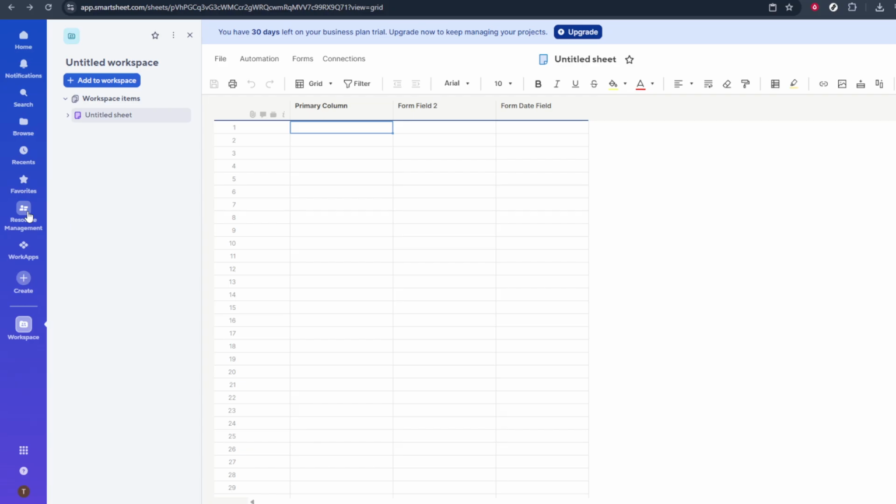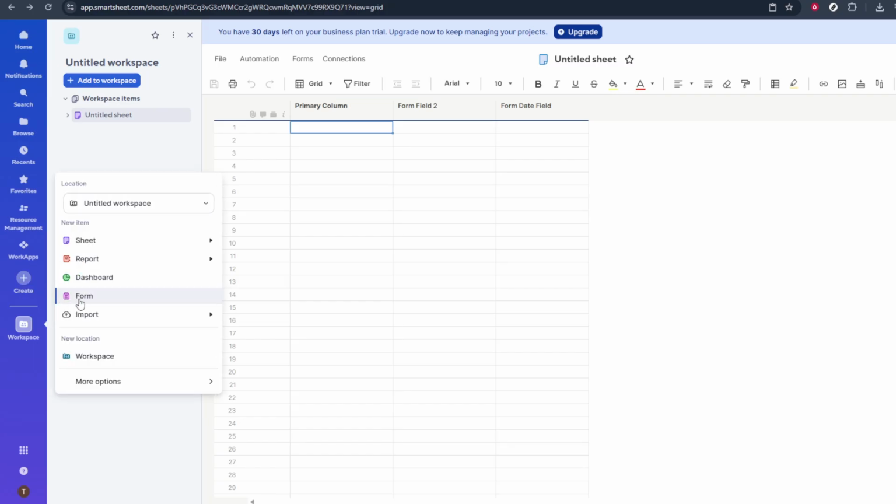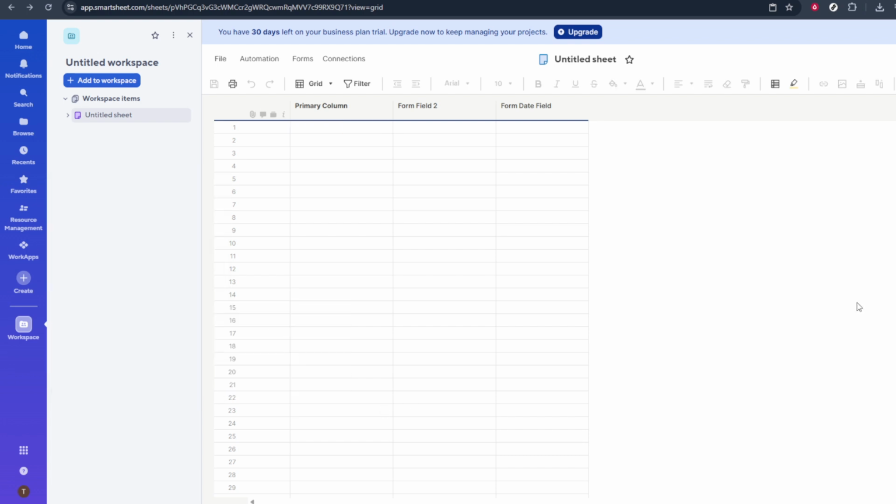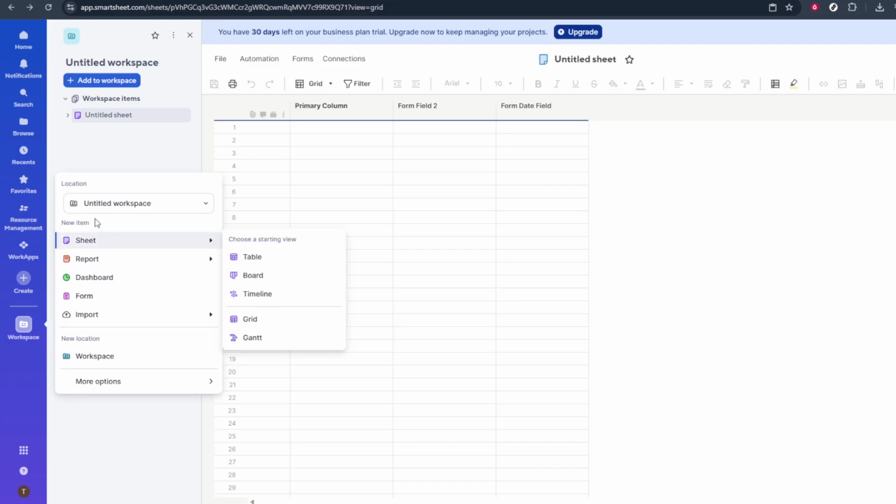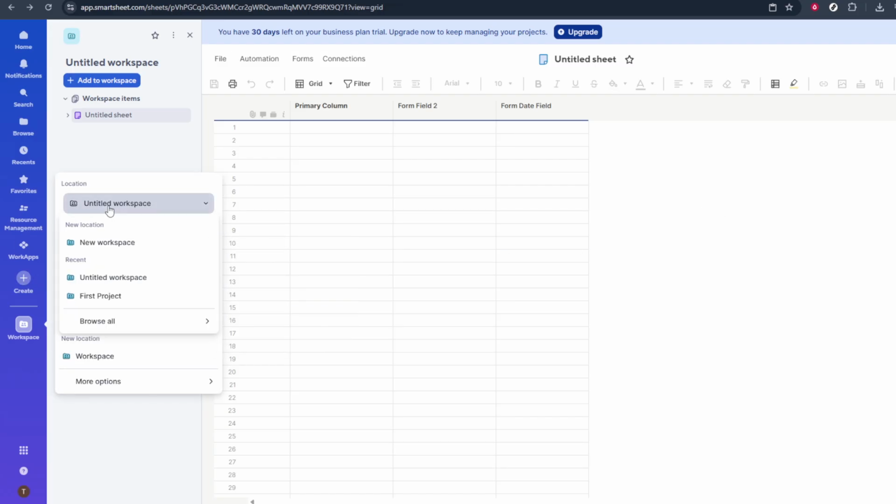Look toward the top or left side of the interface for the plus icon. This plus sign is what you'll use to create something new in Smartsheet. Go ahead and click on that plus icon. When you click the plus sign, Smartsheet will open a menu of different things you can create, like sheets, reports, dashboards, and more. From this list, find and select the option labeled Form.